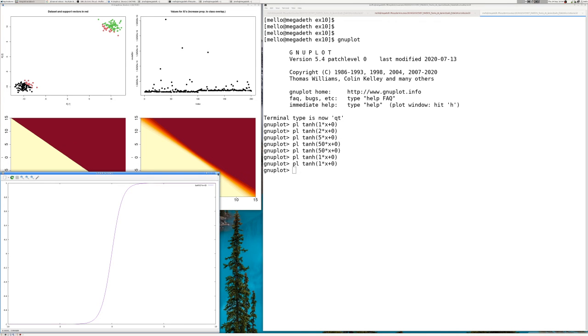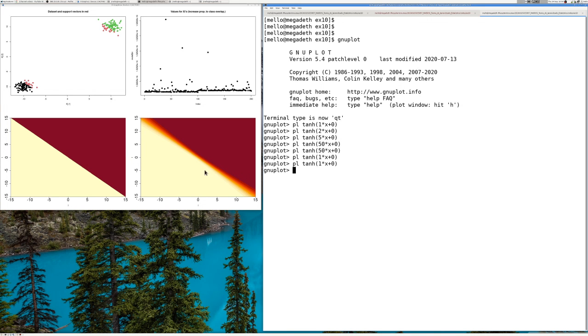Okay? So when you change gamma, you basically change the uncertainty region. You say how wide this uncertainty region is going to be.